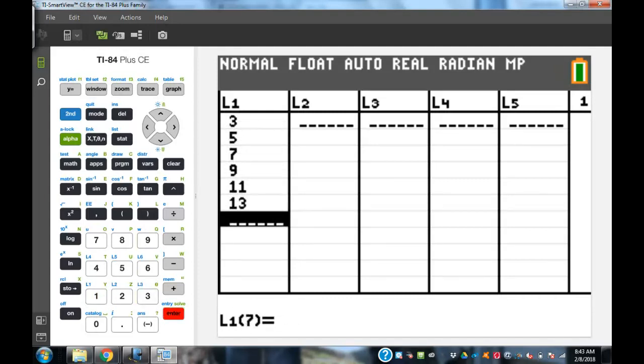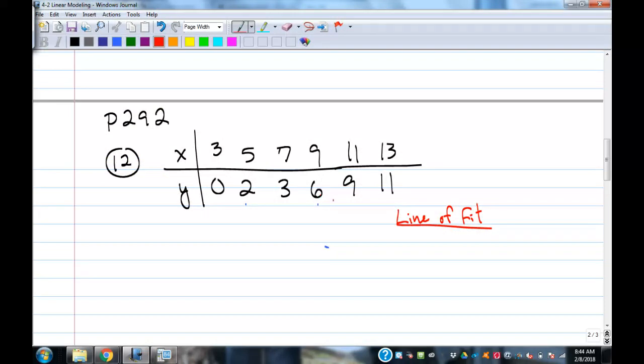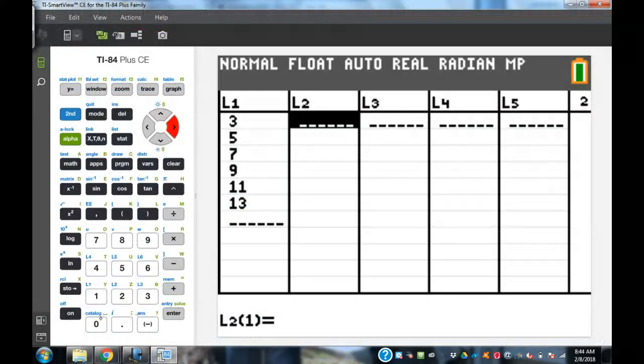6 of them. And then in L2, I'm going to put the corresponding Y value that goes with it in that one. Got to have them paired up in ordered pairs. If you mix up the order, it's going to mix up your scatter plot, which is going to in turn mix up your line of best fit later on. Okay, so make sure you get your ordered pairs in there matching up L1 to L2. So we got 0, 2, 3, 6, 9, 11.